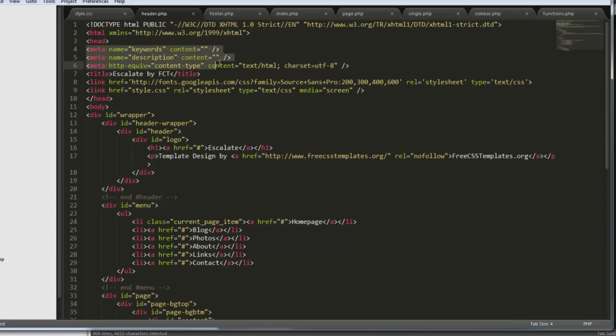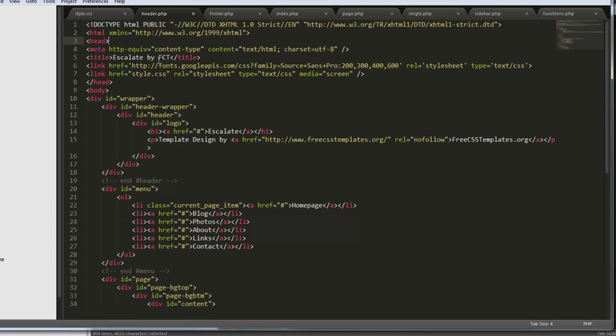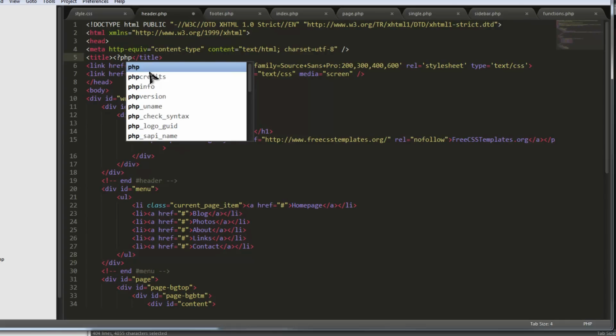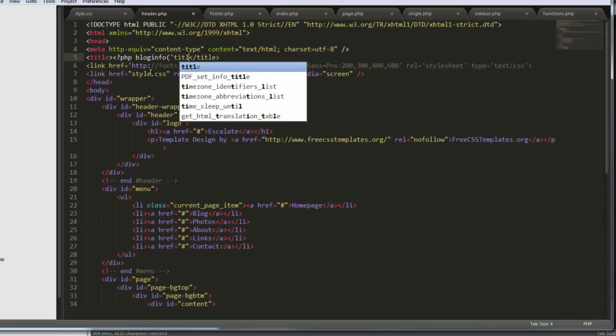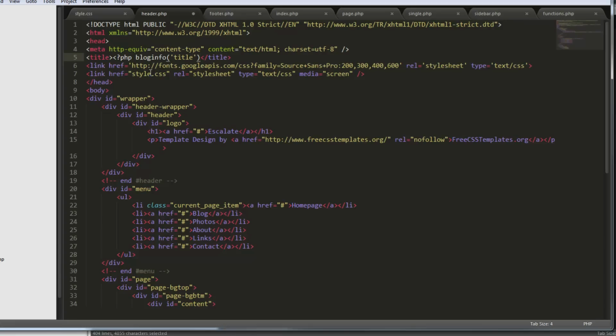We can keep the content type. The title, we can actually use the blog info API, so PHP blog info, and this is title. Okay, so what this will do is bring in the dynamic title of whatever page we're viewing.